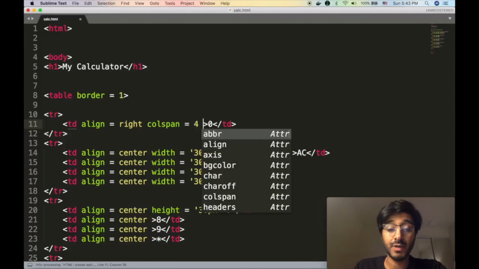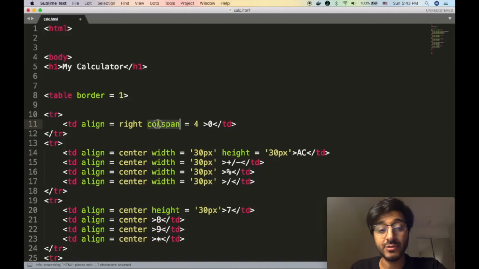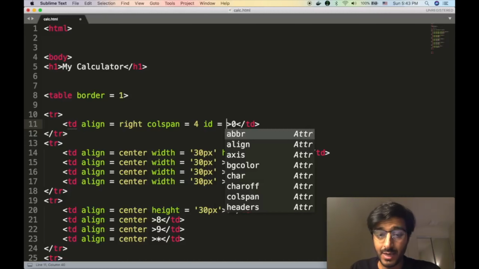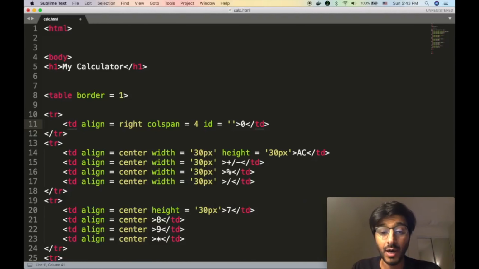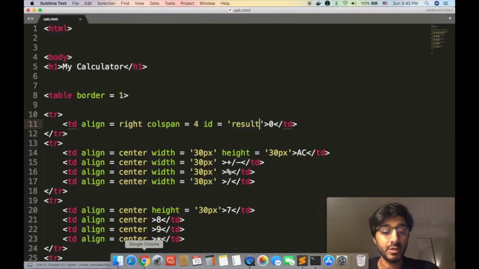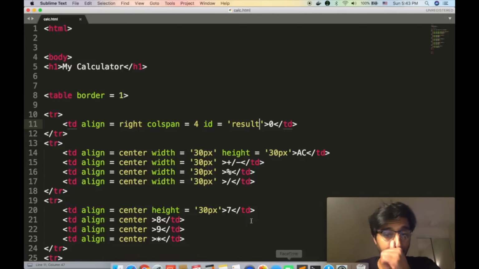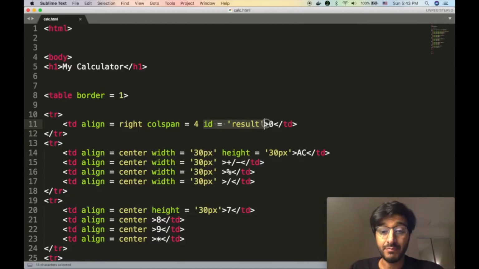It is by using a new attribute. By the way, guys, I didn't tell you that these are called attributes. Probably you should know by now. We're assigning attributes. This is the first attribute, the second attribute. The third attribute is called an ID. It doesn't have to be in sequence, obviously. And I'm going to call this ID result because that's our result. That's the beauty of the first one. All right.